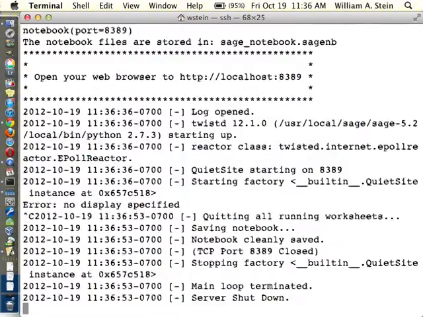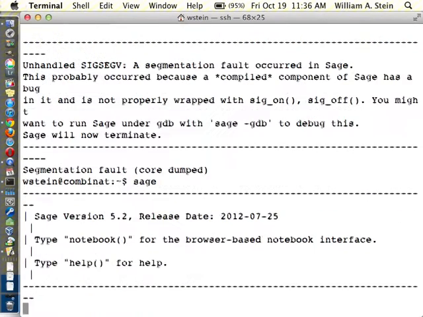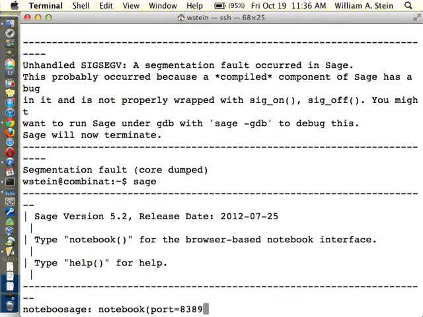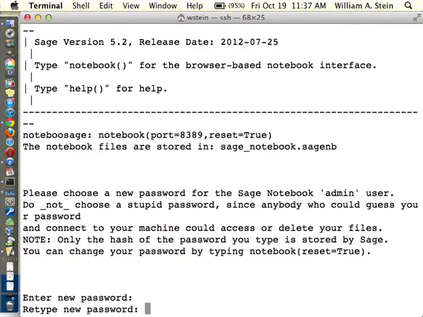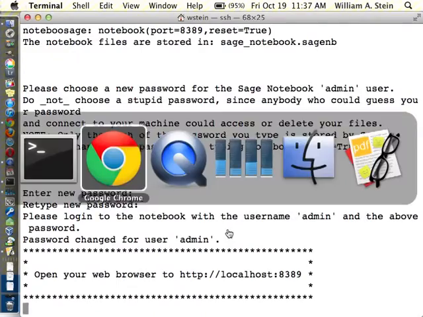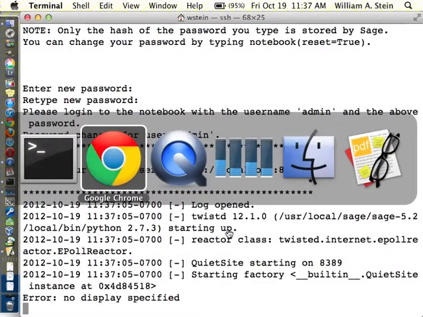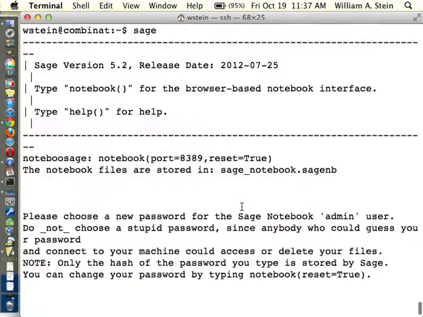So if you get in that situation, you can do, let's see, notebook(port=8389, reset=True), or reset the password. Okay. So now I can go back. This is a pretty important command I typed right here, so I'll write it on the board so you can remember it. There are 2 commands I've typed total so far, which are really useful to know about in general.